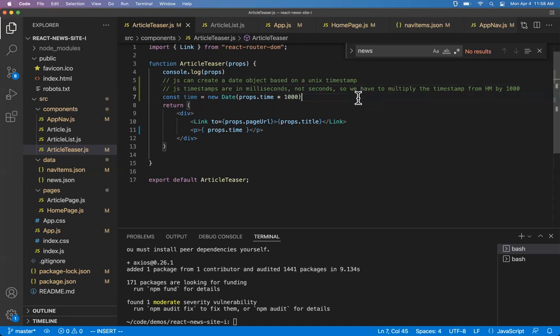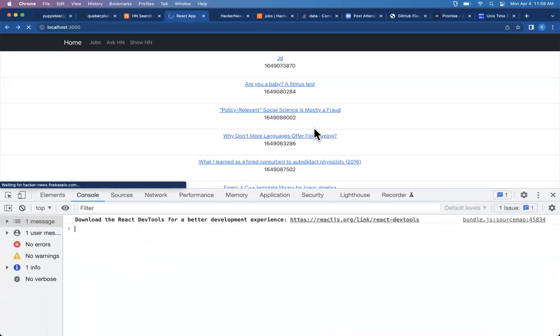So this is just one of those awkward, unfortunate things about JavaScript, it just has to be weird and different. So in order to convert this into the more conventional format, we're going to multiply the number they give us by 1,000 to convert that from seconds to milliseconds, and then put that in props.time. So let's see what that looks like.